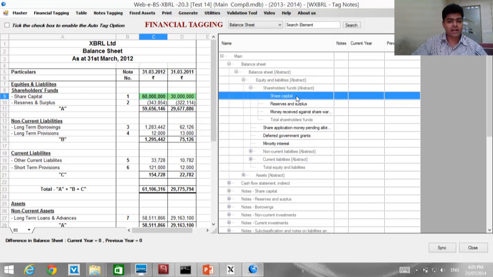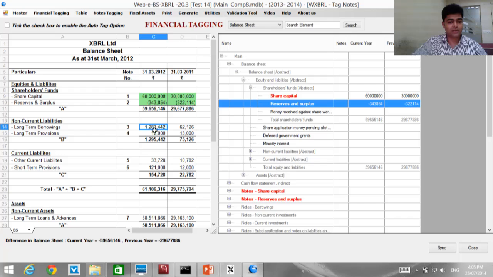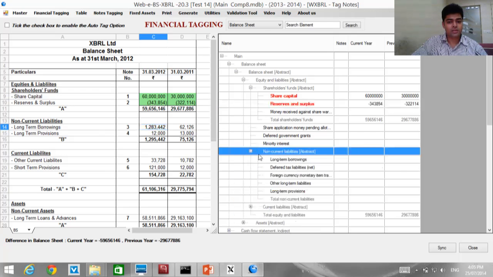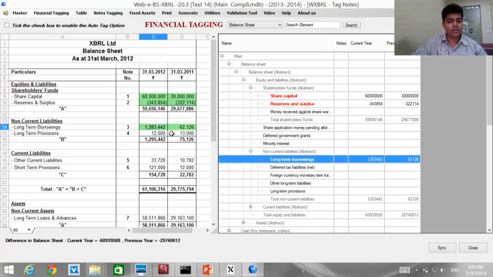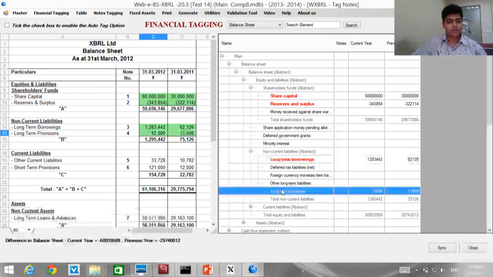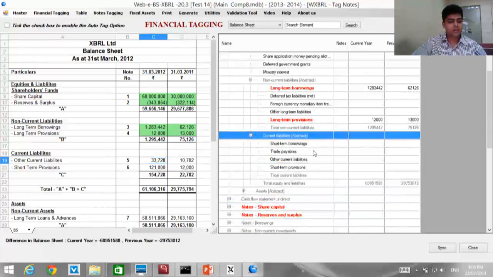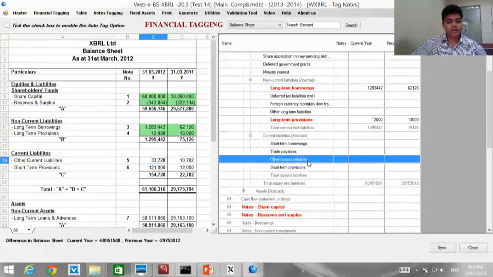Share capital will be tagged with share capital. Do the tagging and mapping process by selecting the appropriate head from the taxonomy, like this. Long-term borrowings to long-term borrowings, long-term provisions to long-term provisions, other current liabilities with other current liabilities. It hardly takes 2 or 3 minutes to tag the face of the balance sheet.